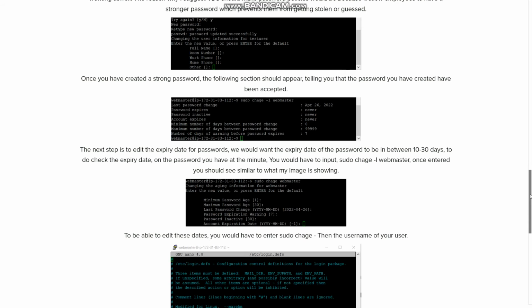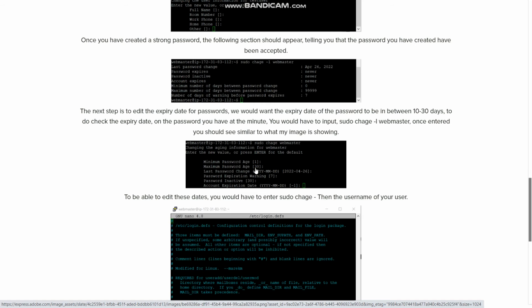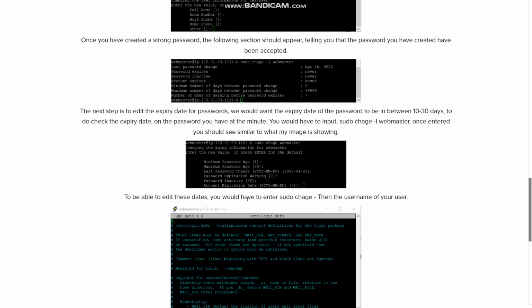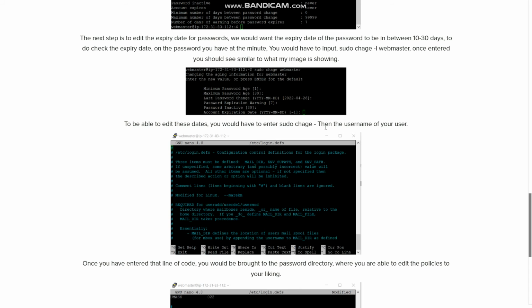This is because if you have a password that never resets, it can be easily guessed and it will be very unuseful for VDS. So to check the expiry date, you would have to input sudo chage -l webmaster. Once you enter it, you should be able to see the expiry information of the password. However, we need to edit this. To edit this, you will need to do sudo chage, then the username of the user you're on.